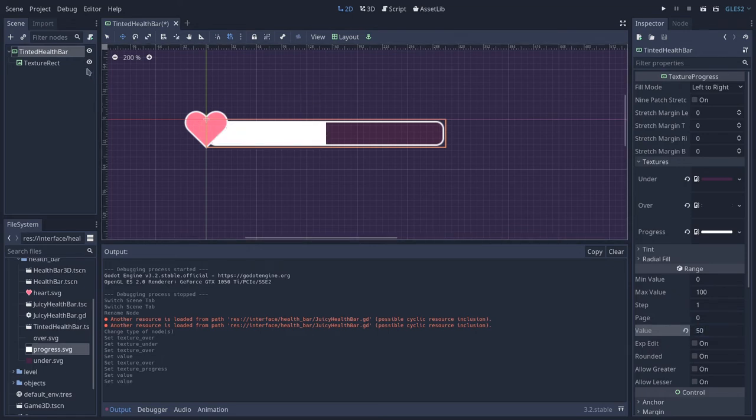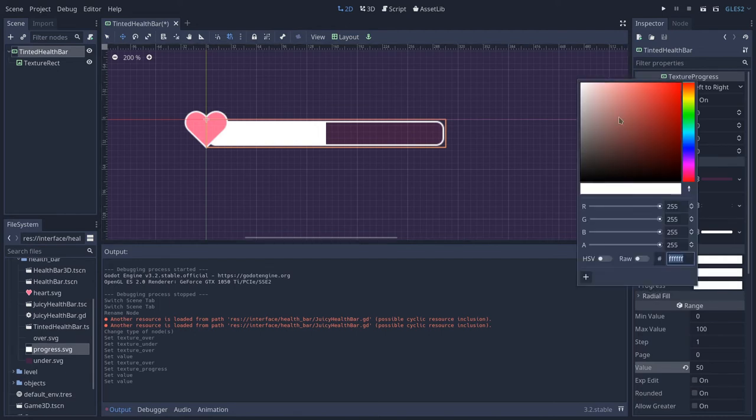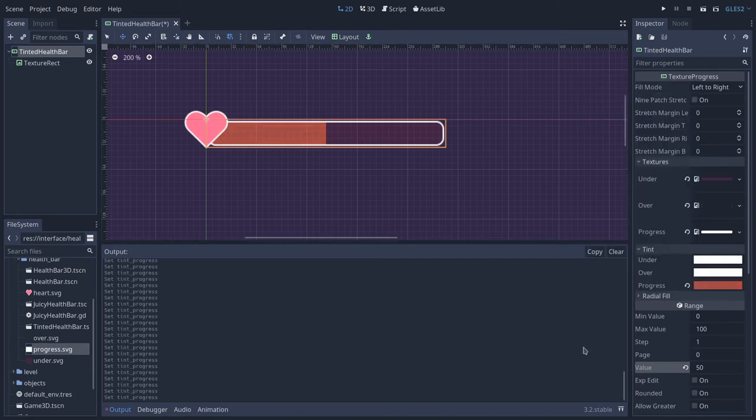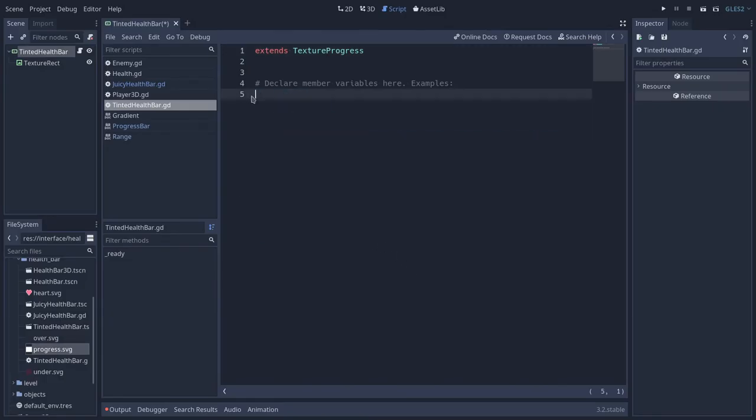The reason why we changed to a texture progress is because texture progress provides us a way to tint all of these textures. So for instance, we can tint the progress texture this way, and this is what we use to set the color depending on the value of this progress bar. So I will reset this. And let's attach a script to this. Tint health bar, okay. And the first thing that I will do is export a gradient. And let's call this just gradient.